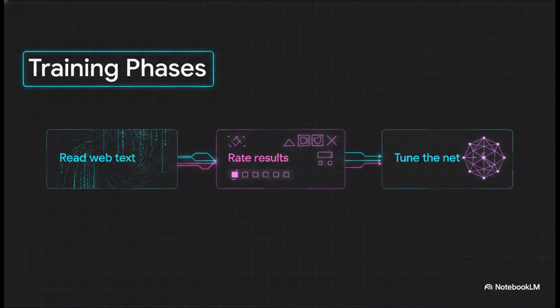The absolutely crucial step is human feedback. Humans actively interact with the model and rate its responses. Then, the neural network is explicitly tuned to predict and optimize for those human ratings. This fine-tuning is exactly what transforms a raw statistical engine into a well-behaved, useful chatbot.